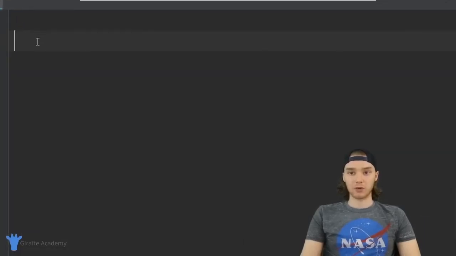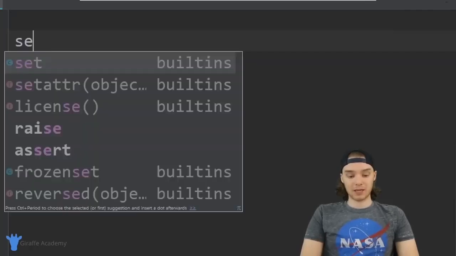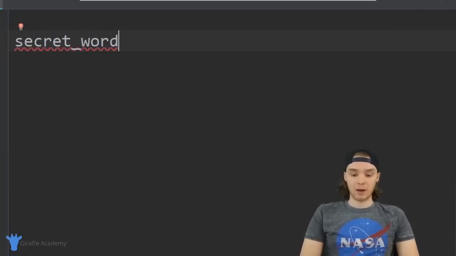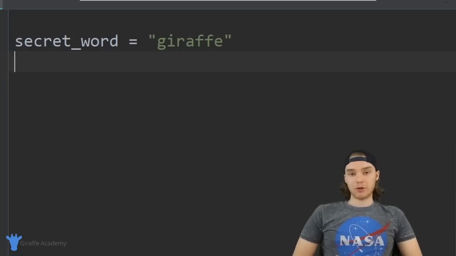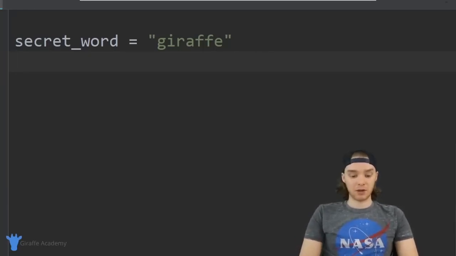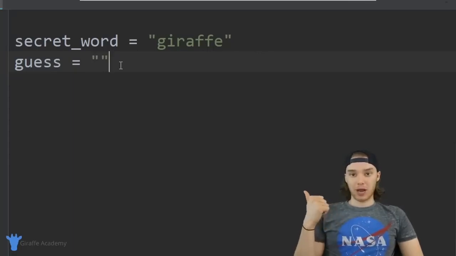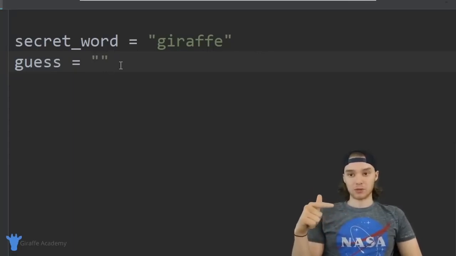So the first thing we want to do is create a variable to store our secret word. So I could say secret word, and we're just going to set this equal to a secret word. So why don't we make it giraffe? That's a pretty good secret word. And now we want to create a variable that will store the user's response. So I want a variable that will store all the guesses that the user makes. I'm just going to call this guess, and I'm just gonna set it equal to an empty string right now. So now we have the secret word and we have a variable to store the user's guess.